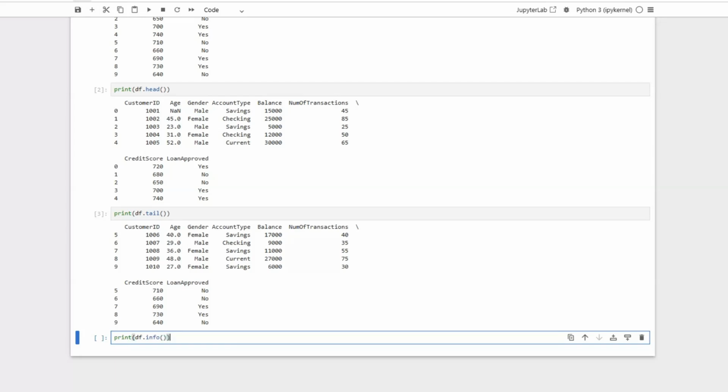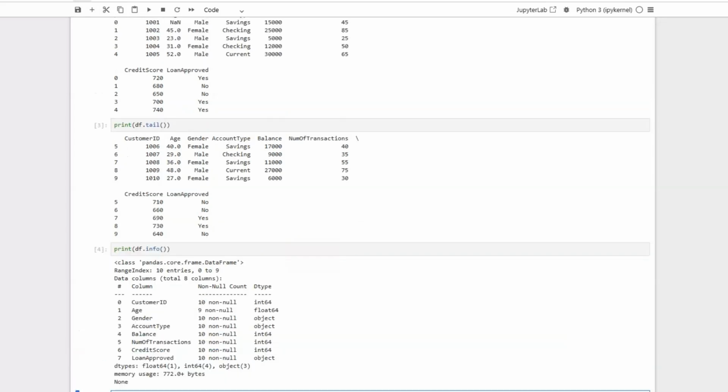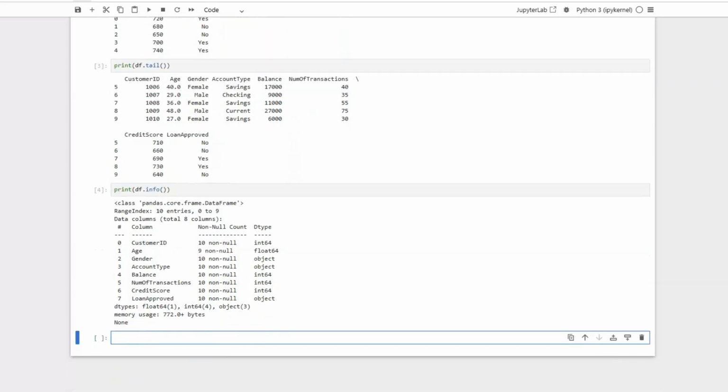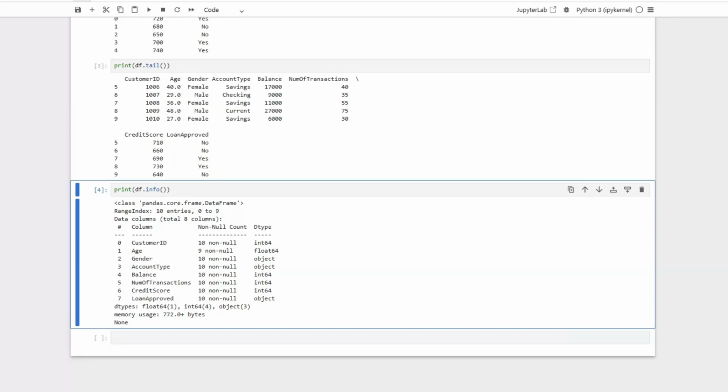It will give the details about this one, like the range index of 10 entries, 0 to 9, and the data columns total is 8. If you see 1, 2, 3, 4, 5, 6, 7, and 8, the total columns is 8. These are the columns. Here, if you see, customer ID total is 10 and all are non-null. And this is the data type.